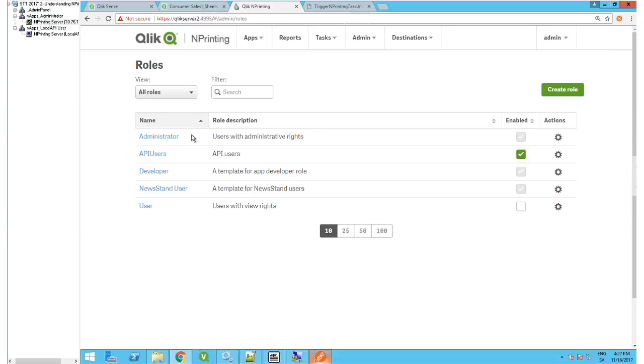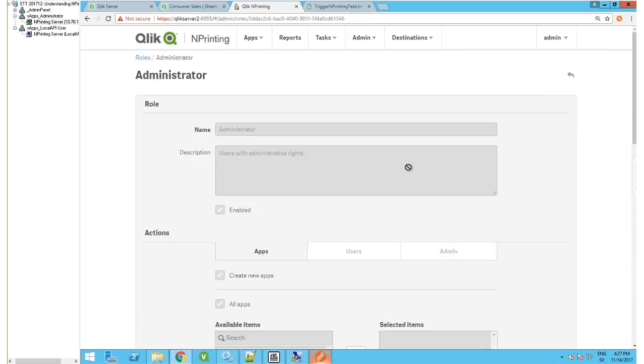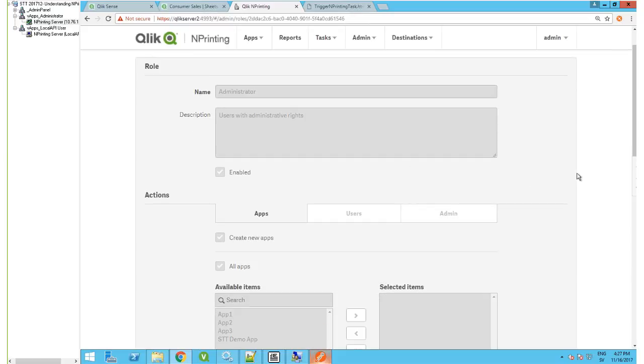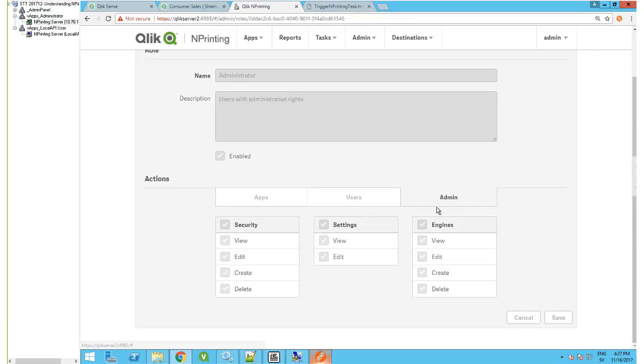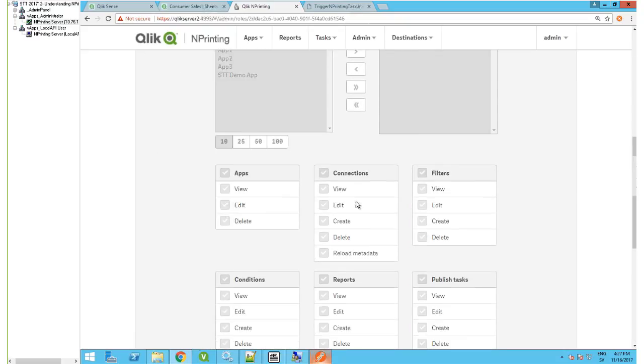So in NPrinting, there are several predefined security roles there already. And if we look at the administrator, you can see the administrator actually has all the privileges towards all the resources. For the apps, the users, the administrative tasks, it has all the privileges for everything.